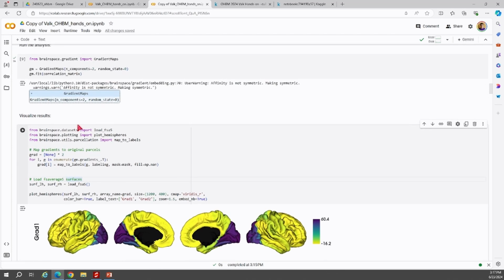Just one note about plotting: our data was in parcellated space, so we need to map it back to the vertex space, and there are a dozen ways to do that. One way is just to use this function, map_to_labels, from BrainSpace, but you can also make your own function. It's basically just to know which vertex belongs to which parcel, and also what is the value of each parcel. Then you can just map back to vertices. Just very simple. So this was one for one subject.